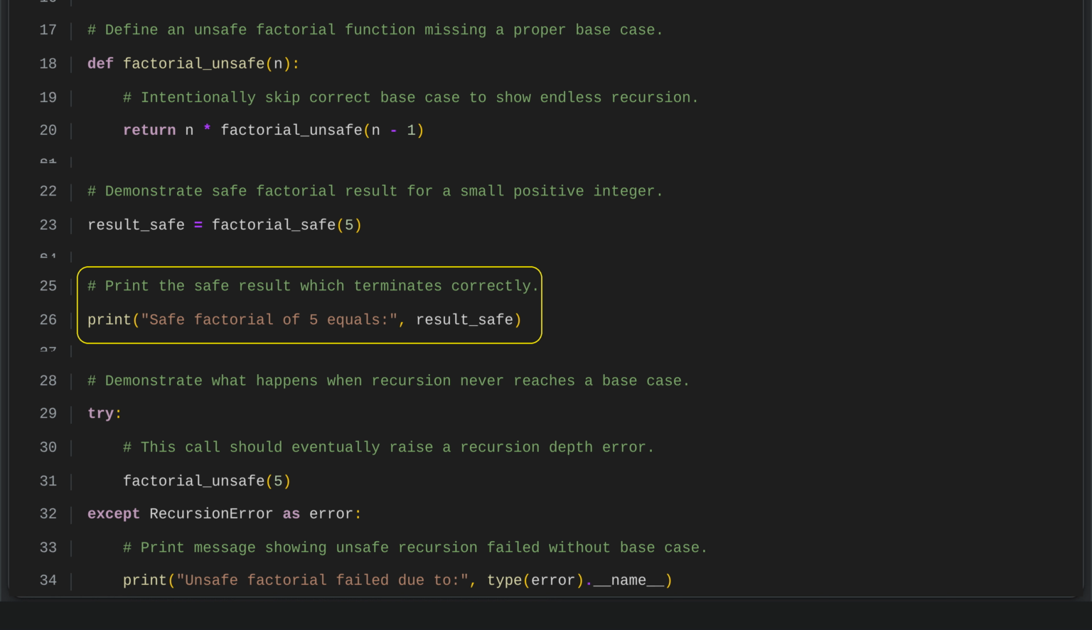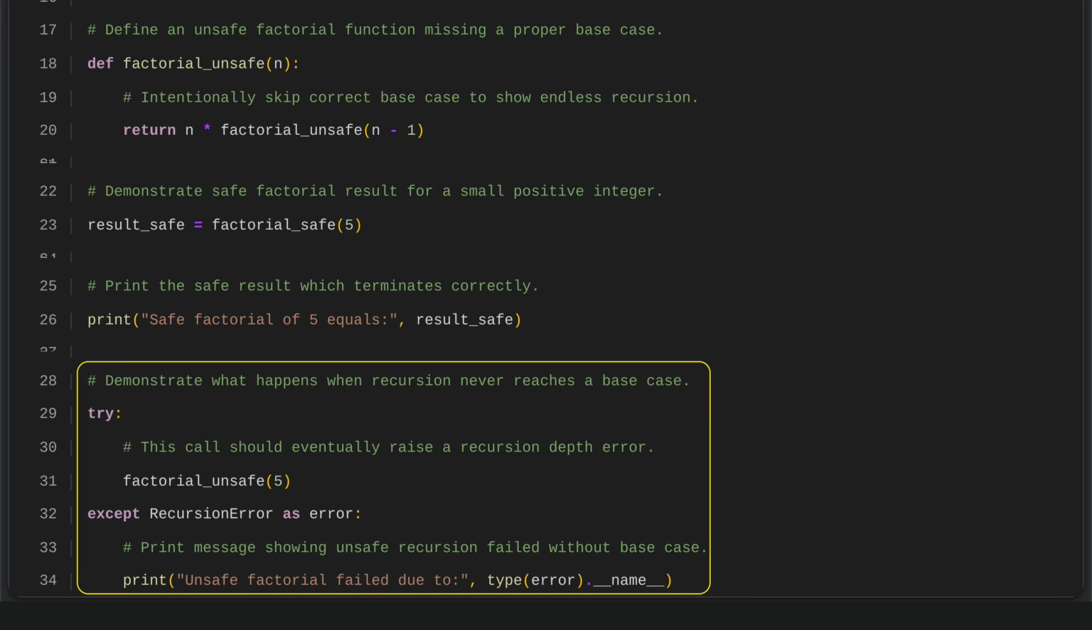When we run an unsafe factorial function with an input of 5, it fails because it has no proper base case, so it keeps calling itself forever. This endless recursion eventually exceeds the system's recursion depth limit and triggers a recursion depth error. To manage this, we wrap the call in a try-except block so that when the error occurs, the except part catches it and reports that the unsafe factorial failed due to a recursion error. This example highlights why every recursive function must include a correct base case to avoid infinite recursion.